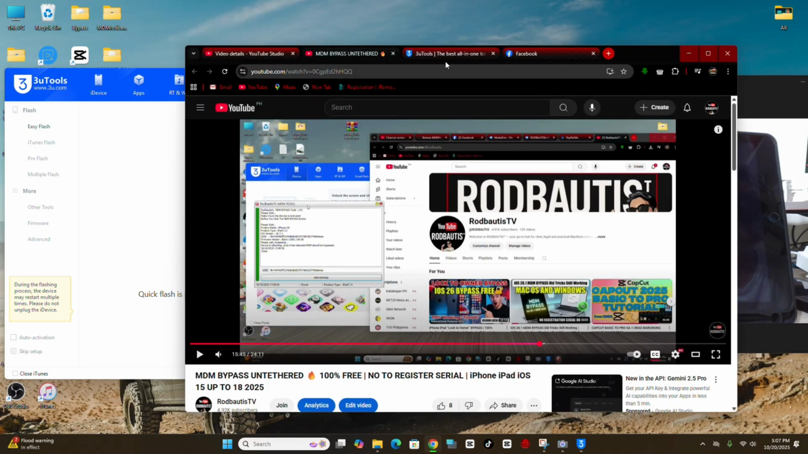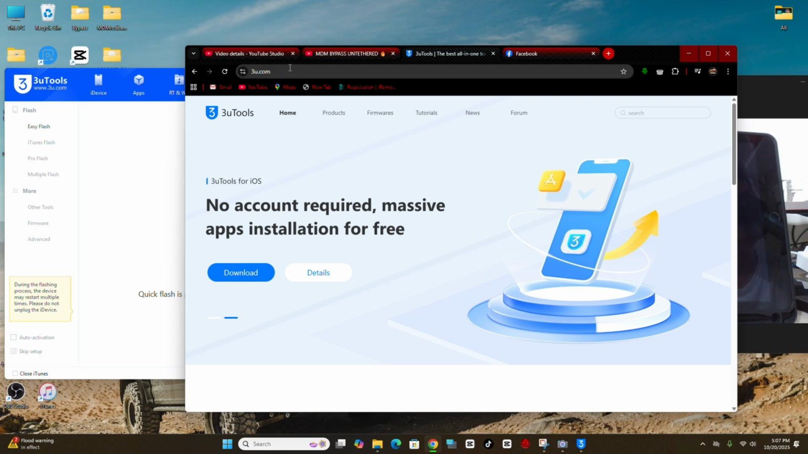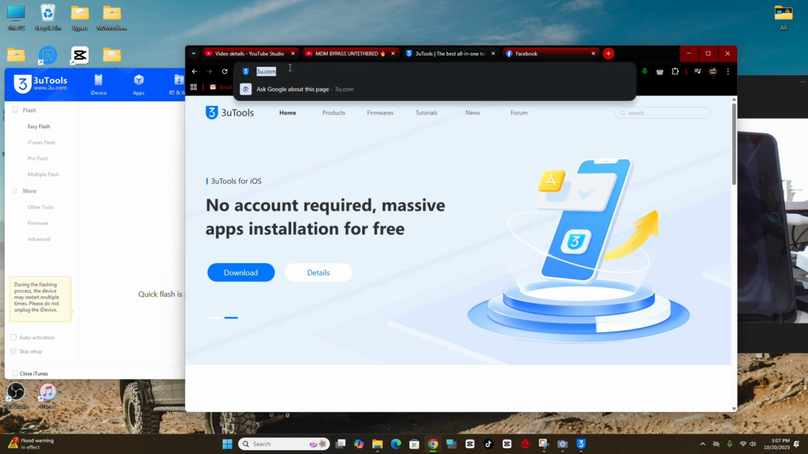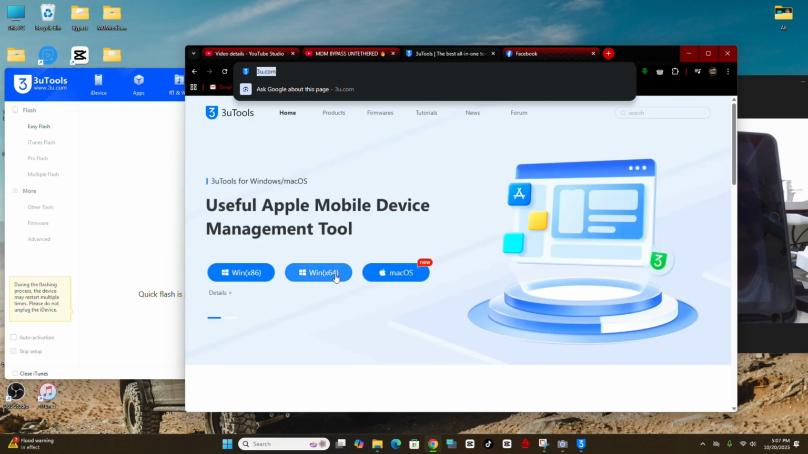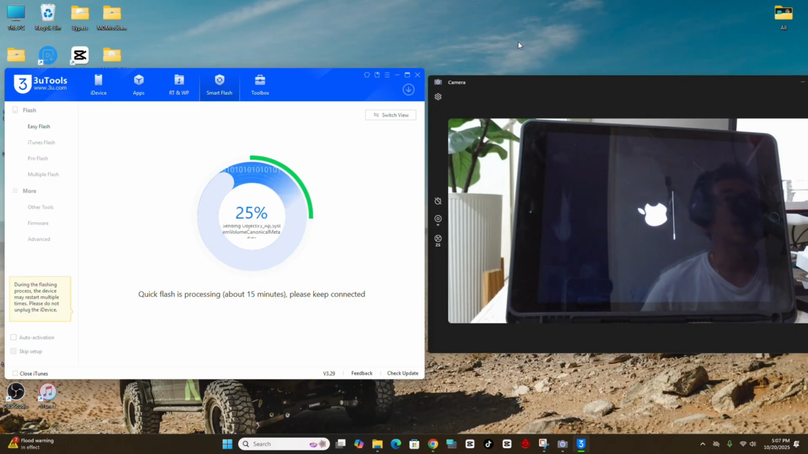The 3U tools you can get, or type 3U.com, and then get the Windows version. So let's wait until the restoring process is done.